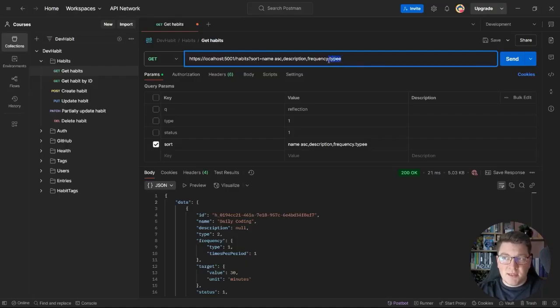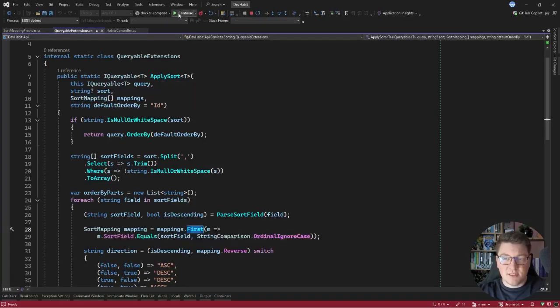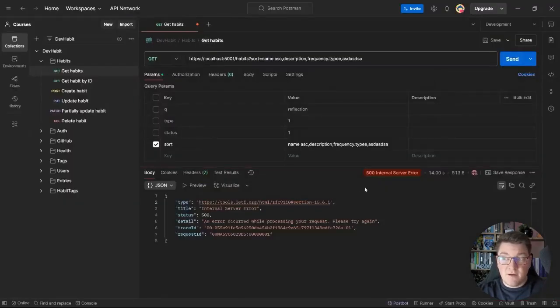but what would happen if I make a typo here? Let's say I specify an invalid sort field by making a typo, or even specifying something that doesn't exist at all. And if I send this request, we're going to get an exception inside of our queryable extensions. Our sort mapping won't exist, and we are calling the first method, assuming that such a value must exist. If I press continue, we'll get back a 500 internal server error, which is handled by our global exception handler. But this is actually a client mistake, and we should be handling this inside of our API.